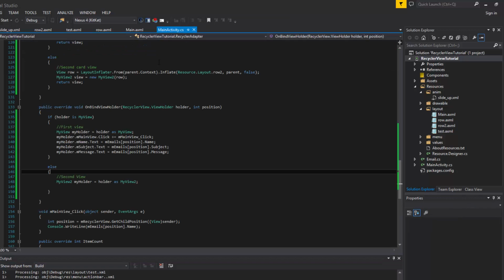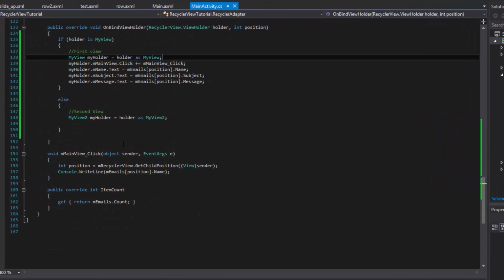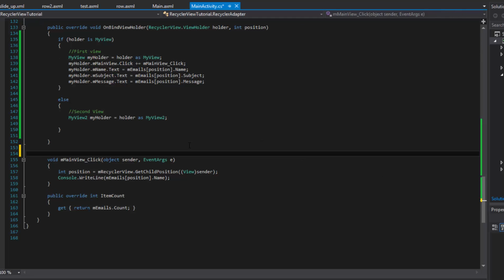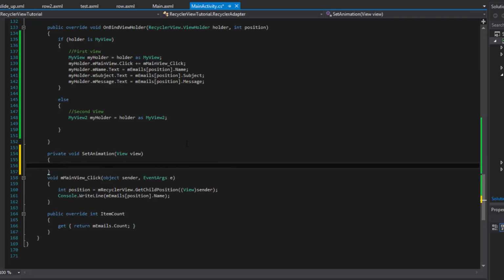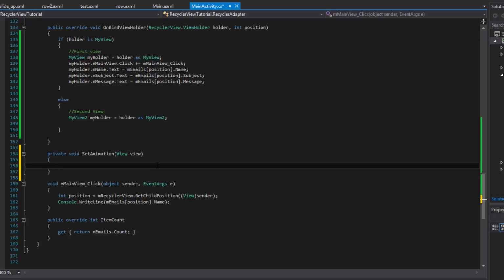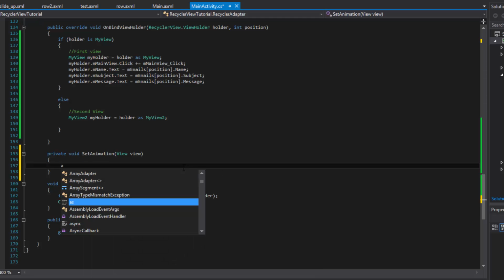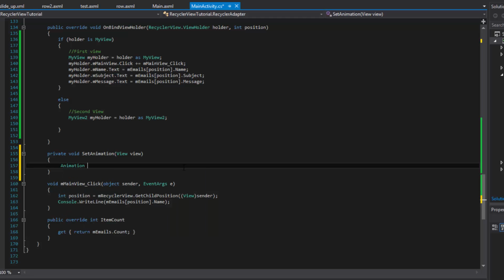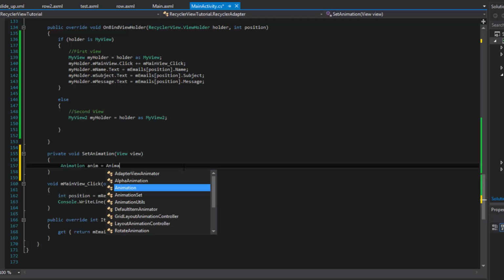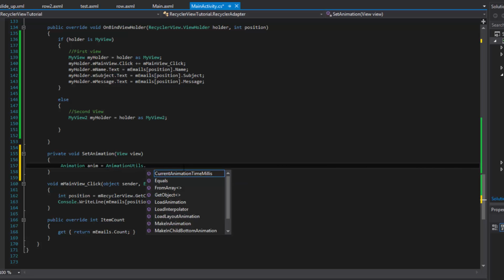All right, so now that we have our slide up animation, we should now be able to come down to here, okay? And what we want to do now in here is make a method, okay, that's going to animate. All right, so it's going to take a view, which is going to be the actual card view that it's going to animate. All right, and we're going to make an animation. So let's go ahead and resolve that by including it. Call it anim or whatever. And we're going to use the animation utilities, okay?